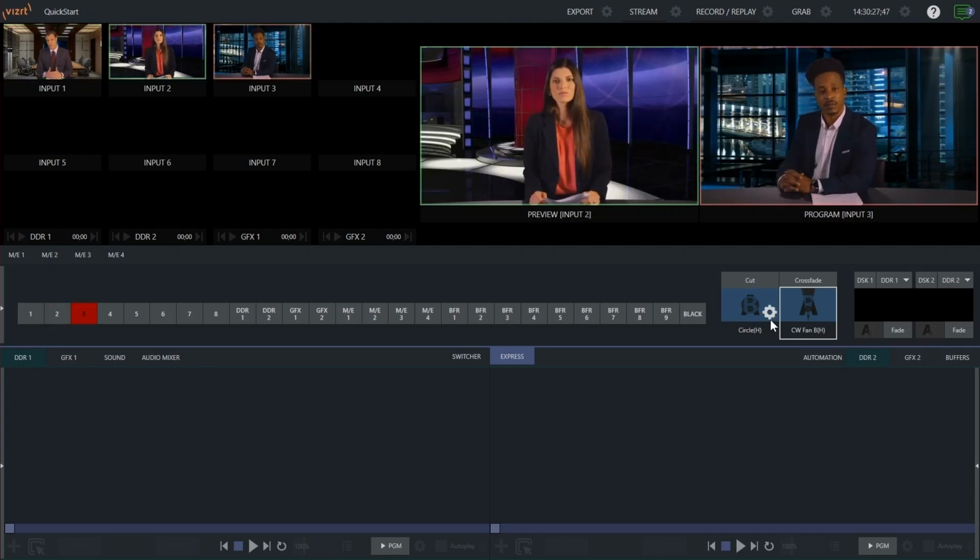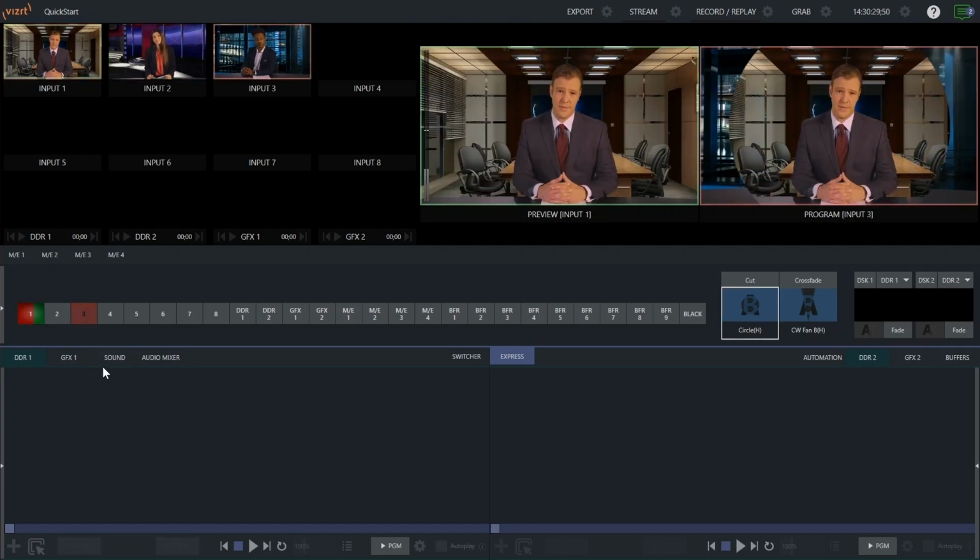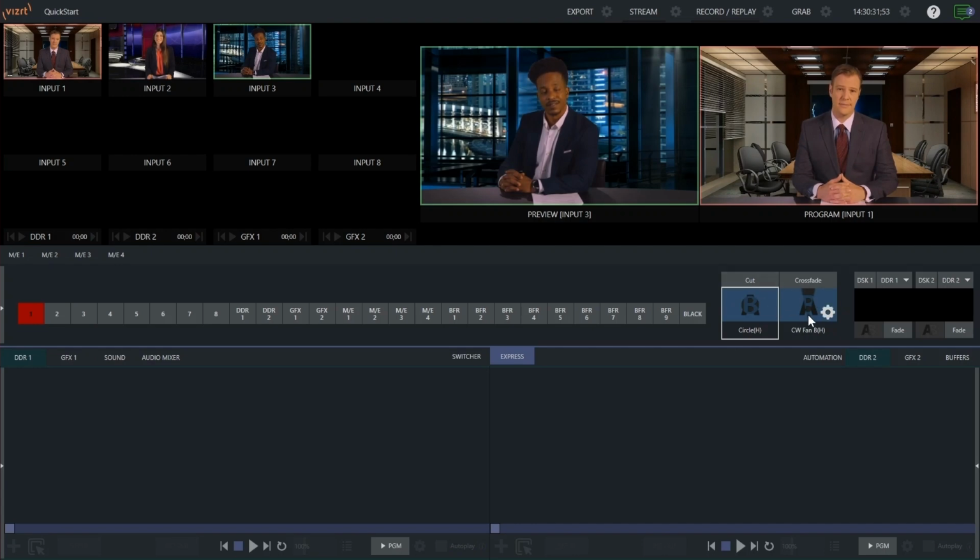Go to 3. If I want a circle wipe, I can select that one. And if I want to change these transitions out, you just click the gear and access the same transition palette with speed controls. And cut and crossfade is also available at the top.